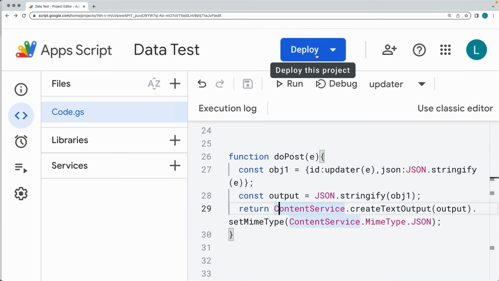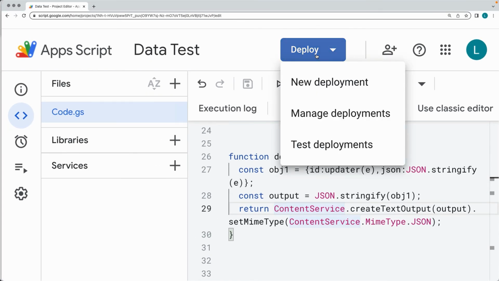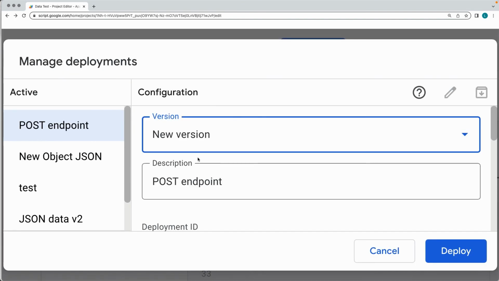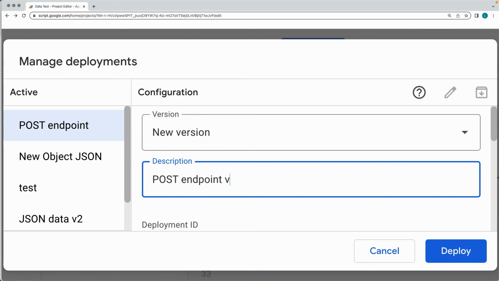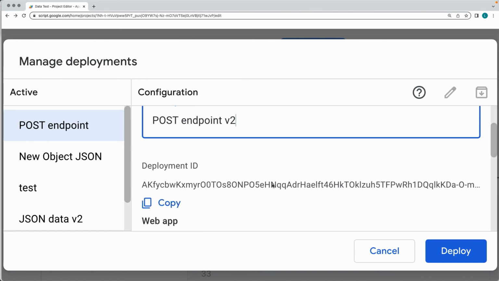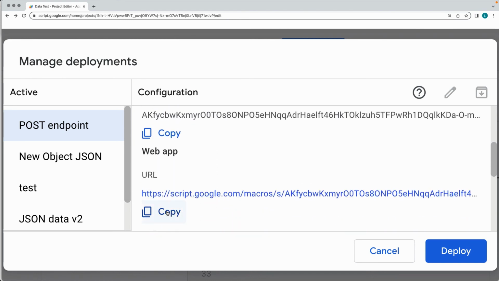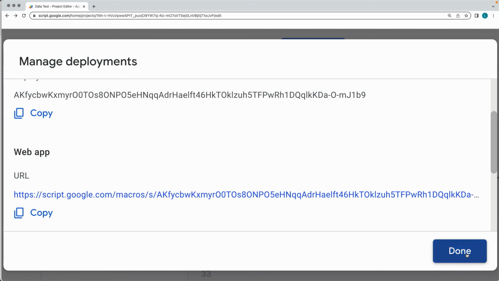Let's update the deployment web URL. We're going to Manage deployments, and we'll just update this current one. Select the post endpoint, the one that we were just using. You can set a new version to it. Add a description, so call it post endpoint version 2. It's going to be using the same web app URL, and that should update the script.